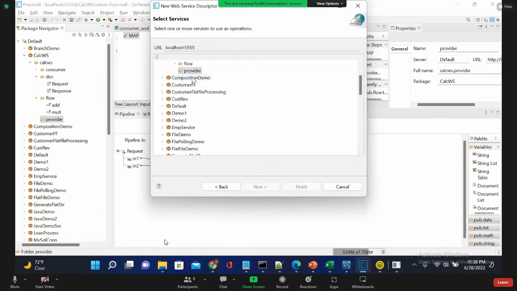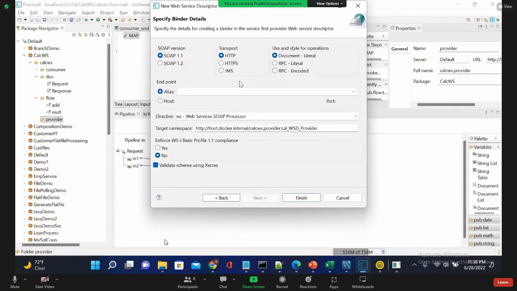Click next. The location where your operations are. So these are the two operations. Select one or more services to use as operations. So addition and multiplication, these two are selected with the control button. Click next. Now it says binder. In the binder details, we have to provide the binder details. What is the version of SOAP? The latest version is 1.2. What are the SOAP versions available? 1.1 and 1.2. Are you getting it?